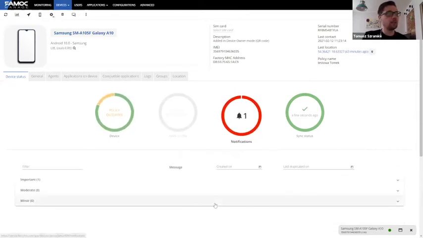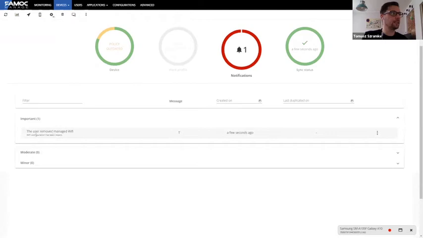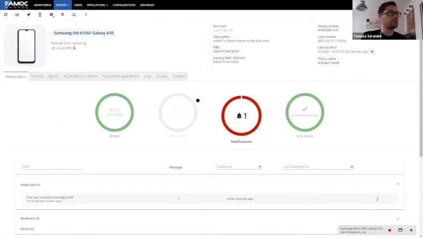But what is also important about that feature? Okay, you see, I have a red ring, which means something's wrong with the device. I click here, and I see that the user removed managed Wi-Fi. And what I really like about that feature is that the Wi-Fi configuration will be automatically resent to the device. So even if I deleted that configuration from the device, it will be automatically resent.